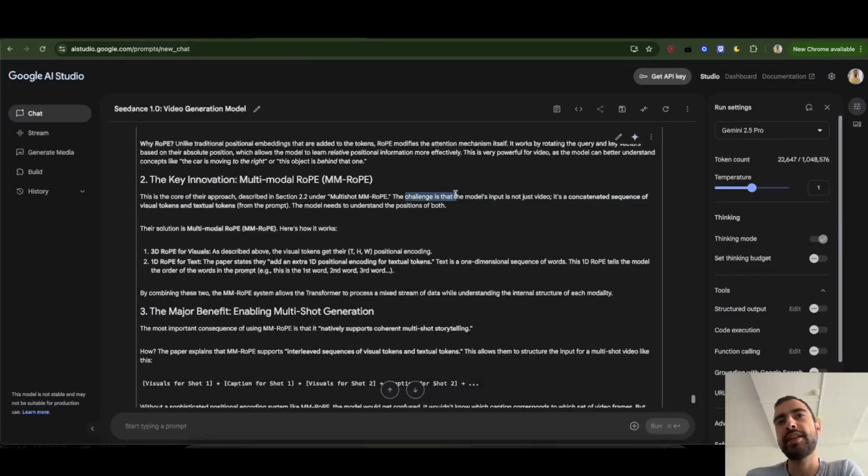The challenge is that the model's input is not just video. It's a concatenated sequence of visual tokens and text tokens, so we also have text tokens besides the video from the prompt. The model needs to understand the positions of both. That's why they are actually using this multimodal rope. So this is an extension from 3D rope. This will also encode text. So this is how it works.